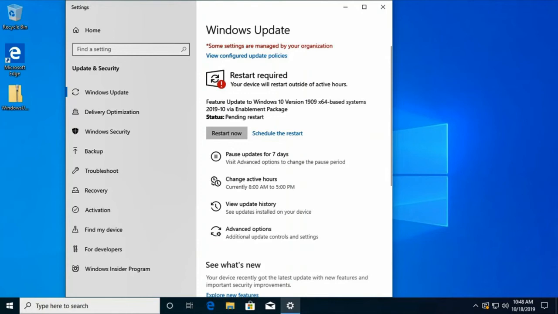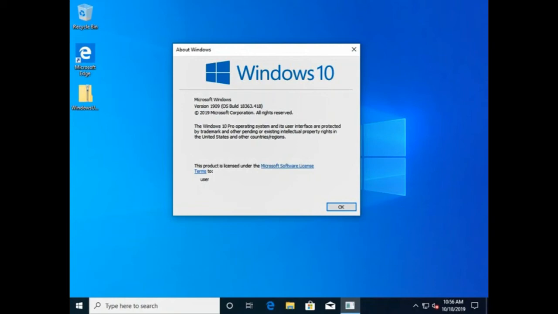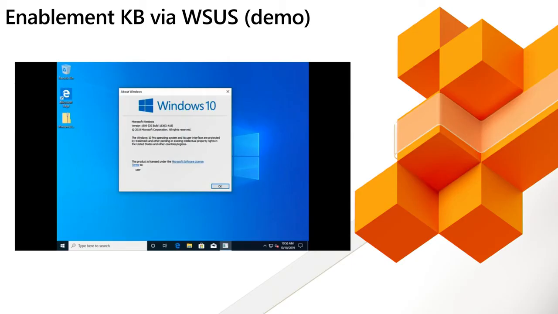This recording is not real time. I optimized and took almost a minute out of it because I've already shown you the overall update experience, which lasts around 2 minutes. But it should be, again, very similar to what a Windows Update for Business experience is, somewhere around the tune of 2 minutes. And as you see, this machine takes the enablement KB, reboots, and lands on Windows 10 version 1909.